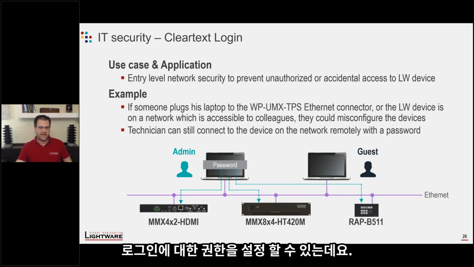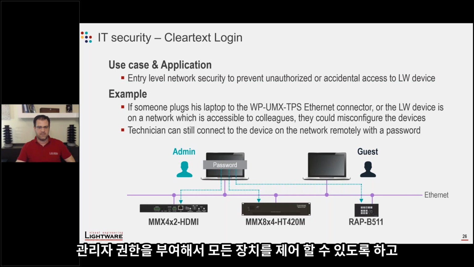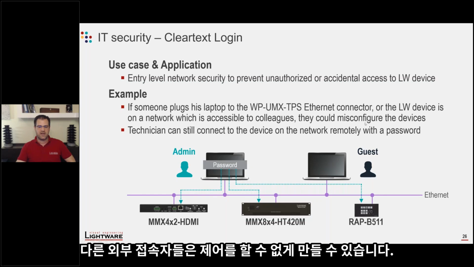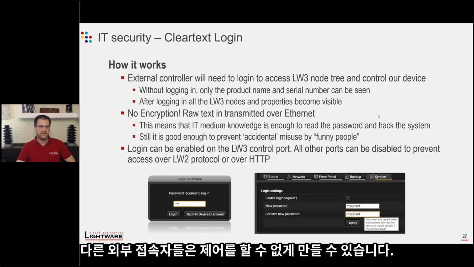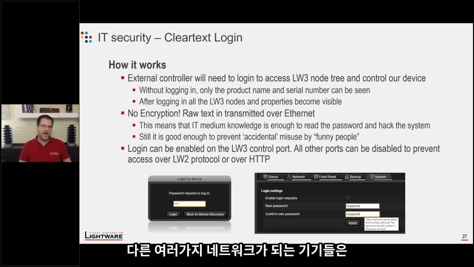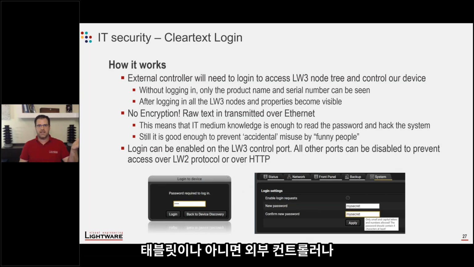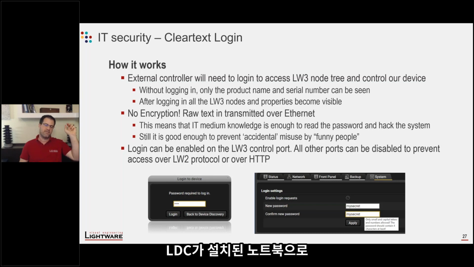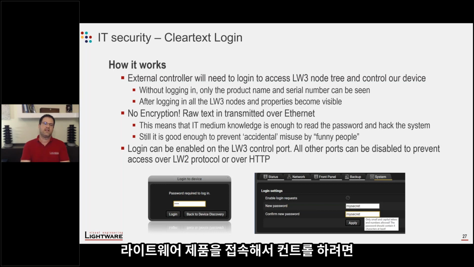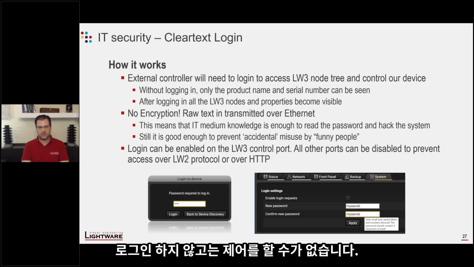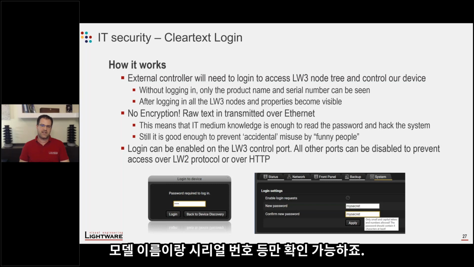You would expect that if the administrator types in the password, he can connect to the devices, but any other guest users will not be able to control the device. Actually, any external controller, no matter if it is a tablet controller, a big control system, or just the Lightware Device Controller software running on a PC, will need the login to access the Lightware3 node and control the device, because without logging in, only the product name and the serial number can be seen.